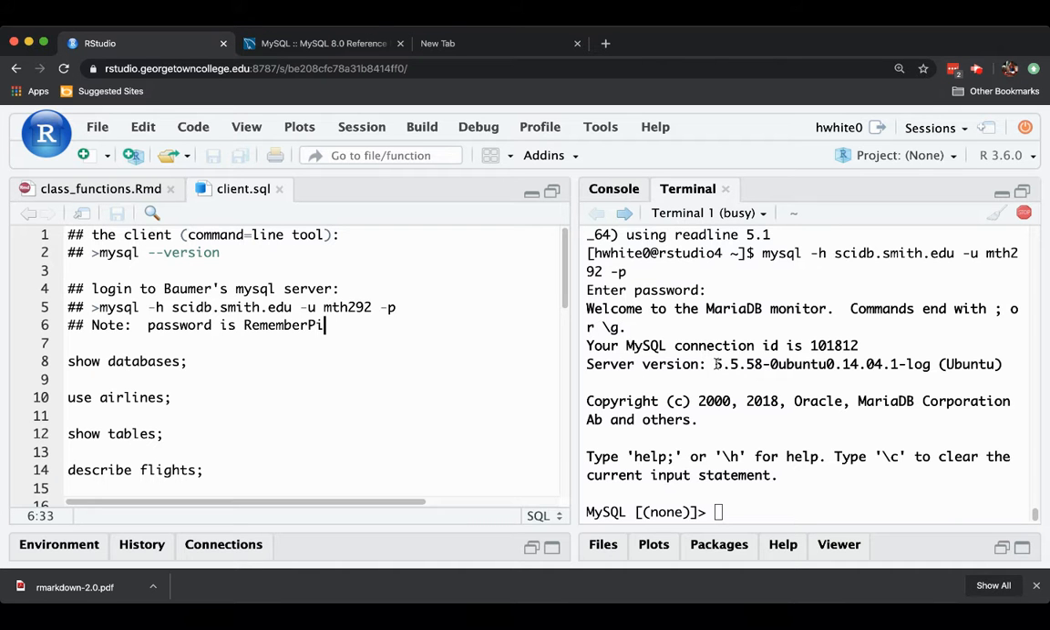Okay, so we notice that Ben still has version 5.5 of MySQL running this database system. That's okay. We'll be able to talk to it pretty well, even though the current version of MySQL is 8.0, I believe. Now that we're on the server, notice the prompt has changed a bit because we're not really talking now to our operating system. We're talking to that server.